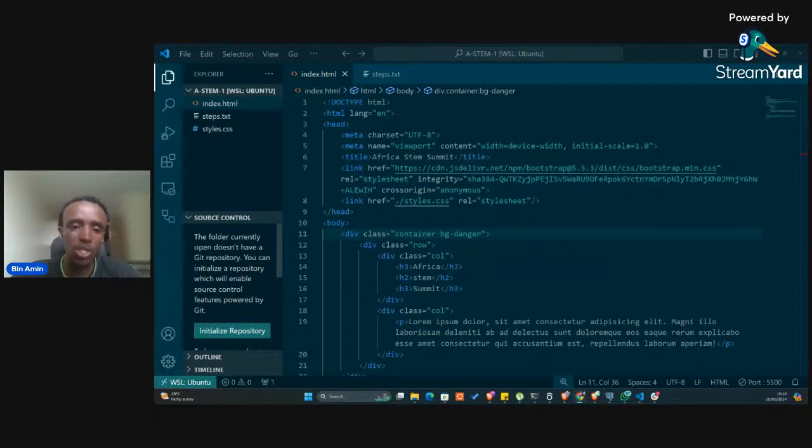So I'll use BG body tertiary for this part of my application. So BG body tertiary.